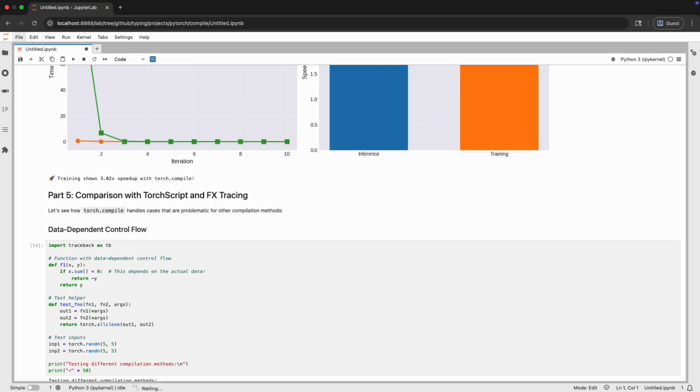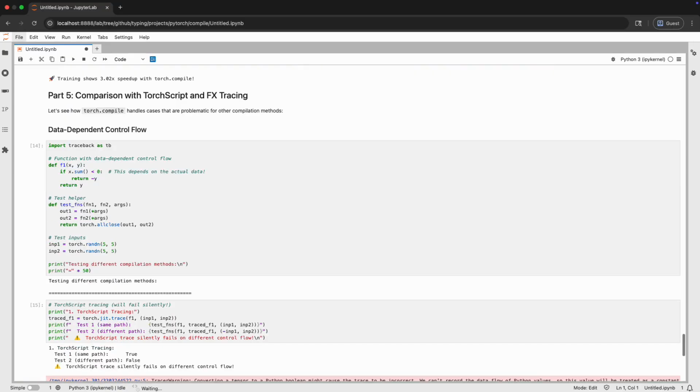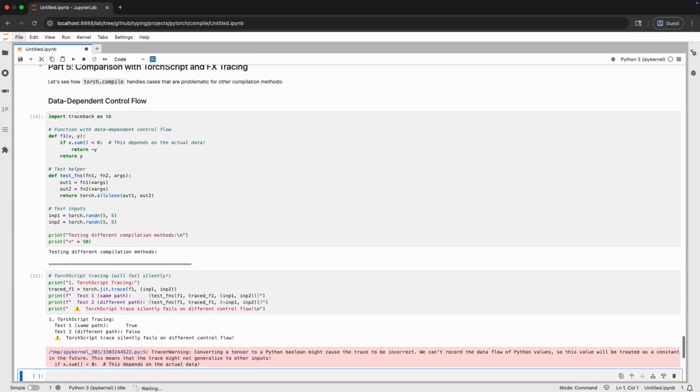The key here is that our function behaves differently depending on whether x.sum is less than 0. Let's start with TorchScript tracing. This is one of the older compilation methods in PyTorch. TorchScript tracing works for the same input path, but fails when we take a different control flow path. It gives us a warning about converting a tensor to a Python Boolean, and the trace doesn't generalize to other inputs. This is a major limitation.